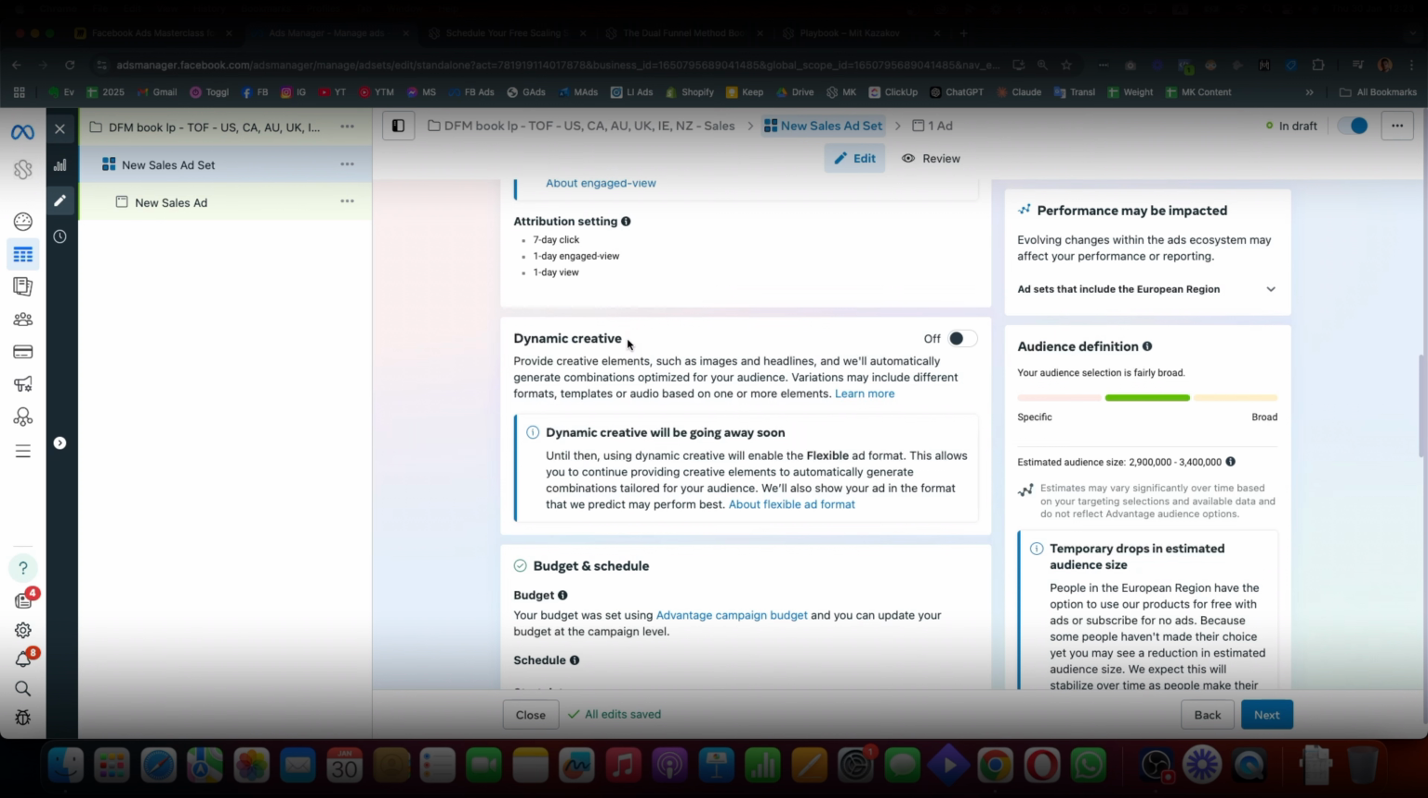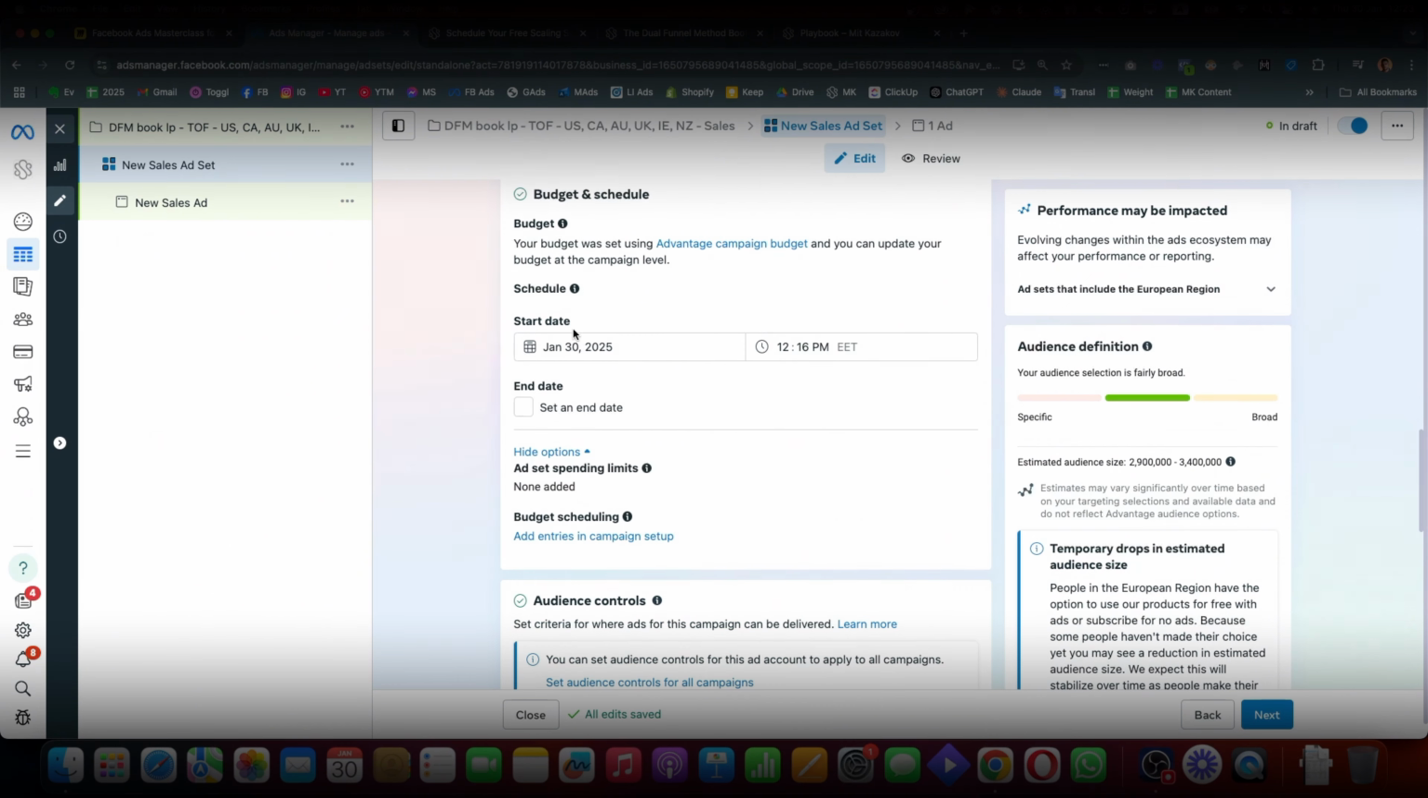Now over here, dynamic creative, as you can see, it's going away, and so we're not gonna touch it. Next, we have the budget over here. As I mentioned, you can set the schedule. So if you have a specific launch and end dates for this campaign, you can set them over here with a date and a time.